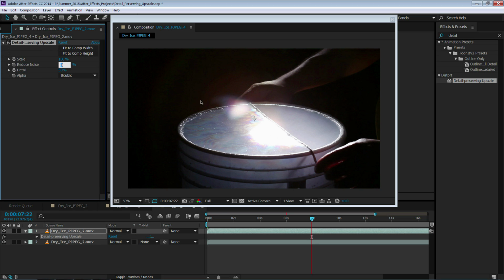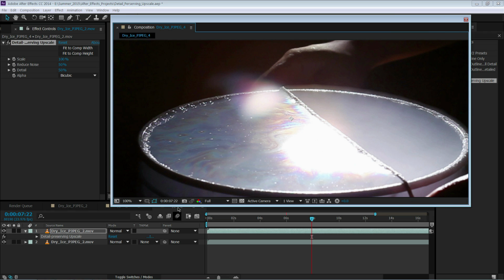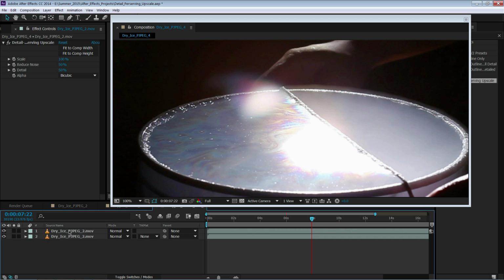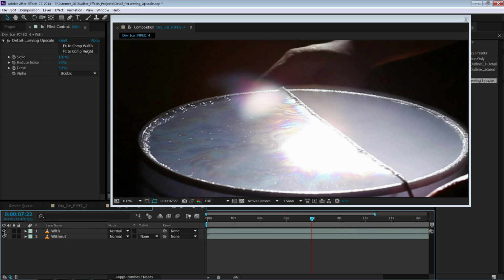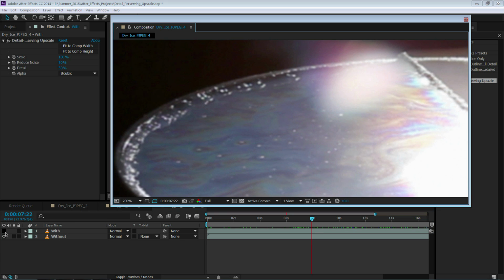And reduce noise. I've got reduce noise at 50, detail at 50. You could play around with this a little bit. But let's see where we're at, like 131 here. And I'm going to turn off the width. And you see, you get a little bit of that extra detail back.